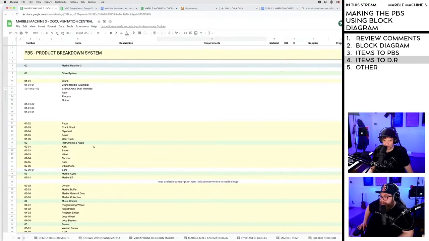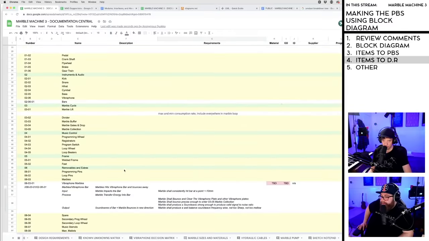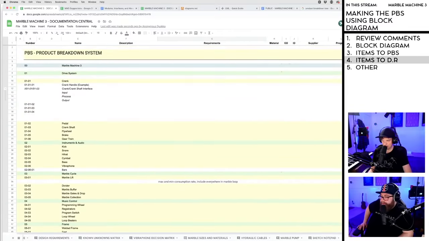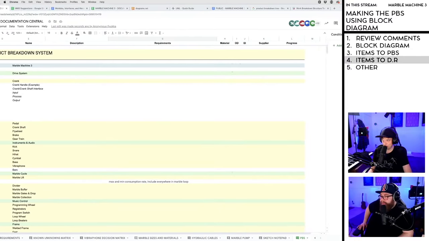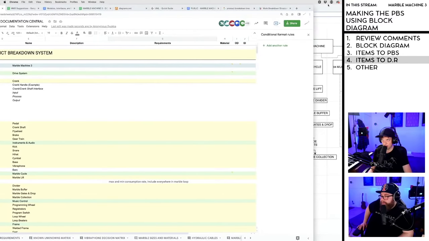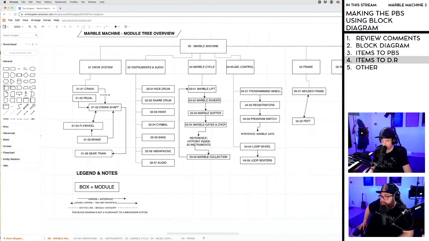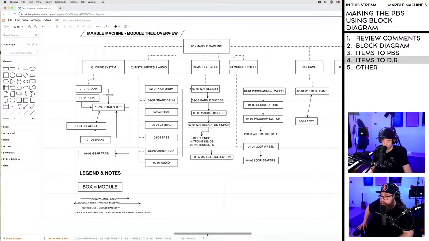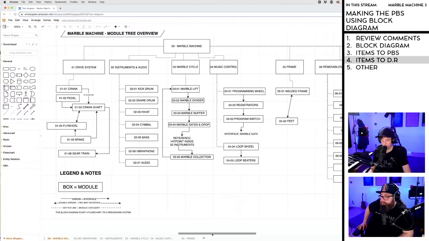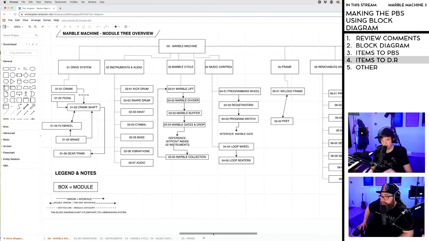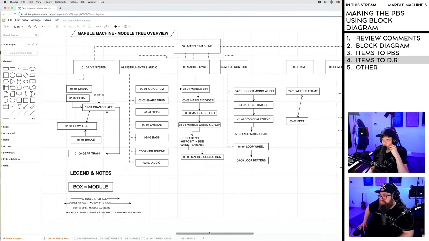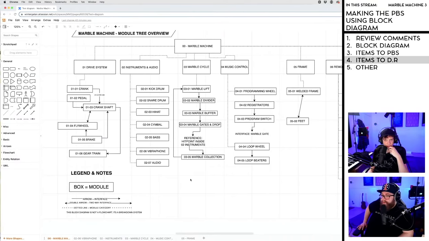Okay. So this feels kind of great. It's humble beginnings, Hans. Let's take a look at this again. Items to design requirements. We're kind of done in a way. What are people in chat? What has the discussion been going?